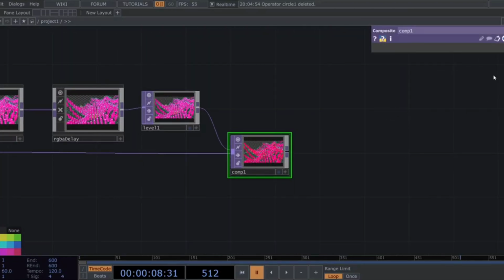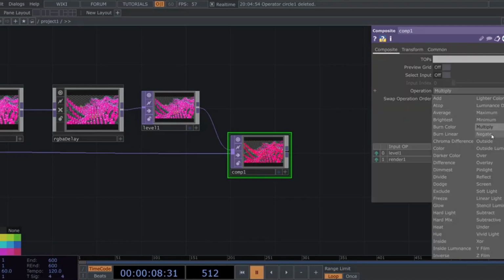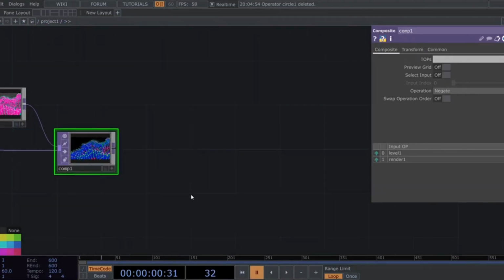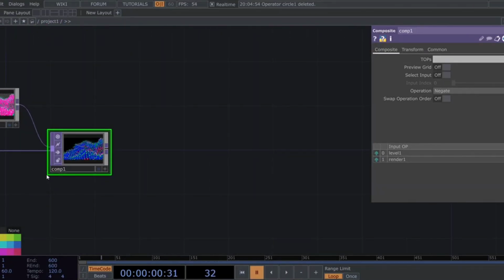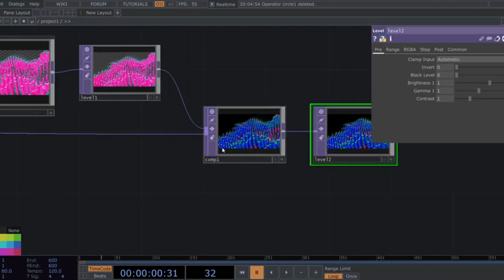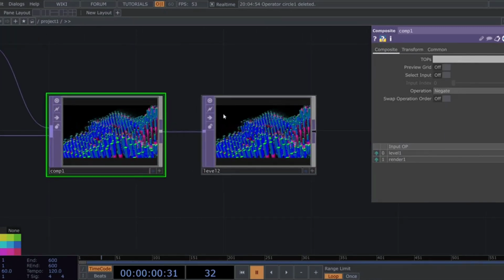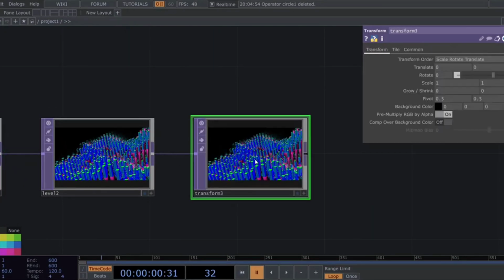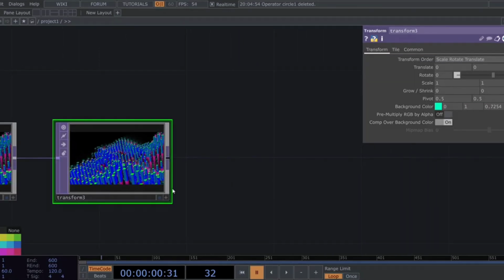After testing different operations, I found that negate gave the best result. Since the visual looks a bit dull, we can fix it by adding another Level TOP. Sometimes, using different composite operations can result in a transparent background. To fix that, we'll use a Transform TOP to set the background color. Finally, let's add a Null TOP at the end of this network.